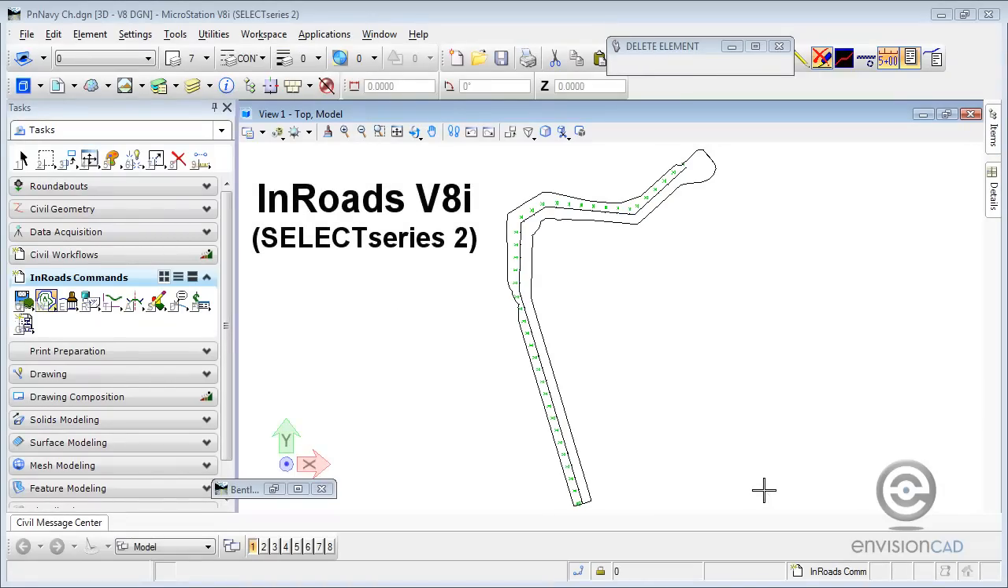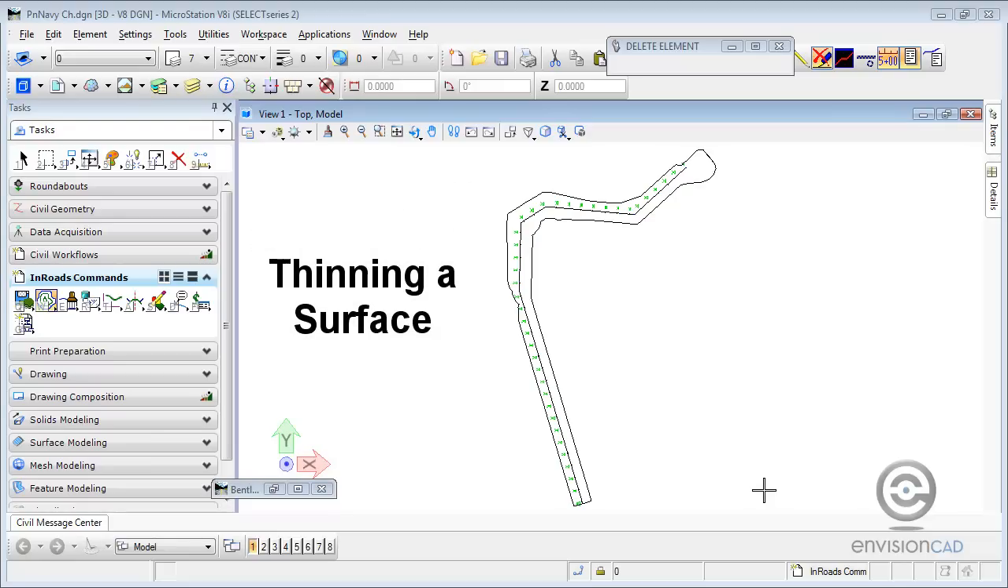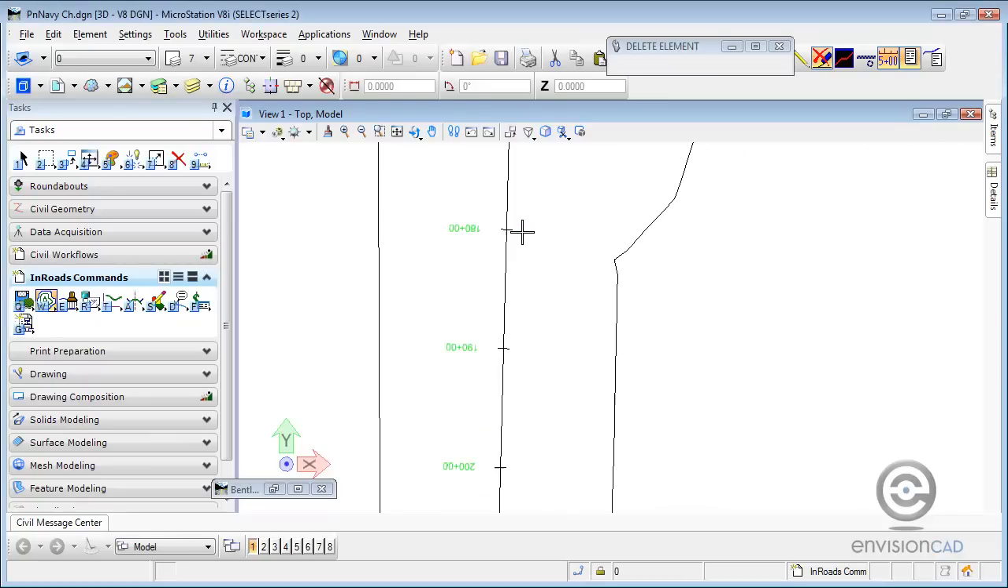In a previous video, we demonstrated how to import text or an ASCII file which contained XYZ data to create a DTM for this channel, this navigation channel in a waterway. What we're going to do today is take the next step and show you how to thin a surface to make that DTM a little bit more efficient.